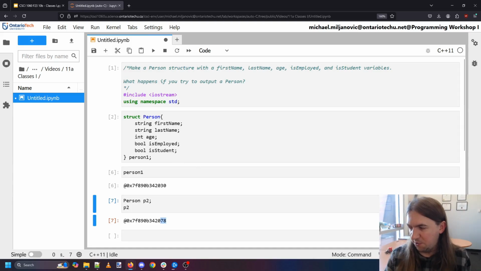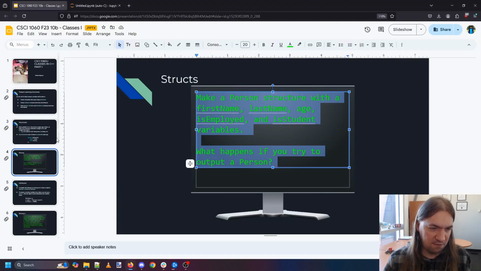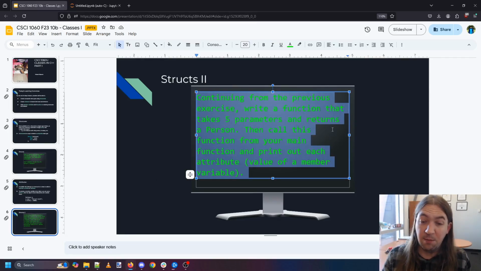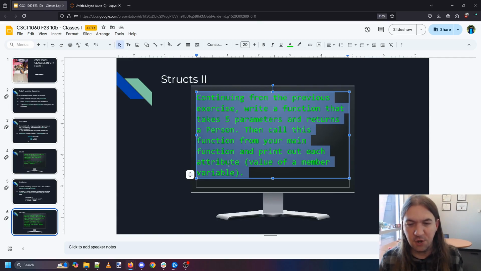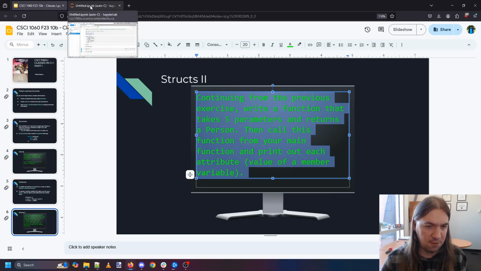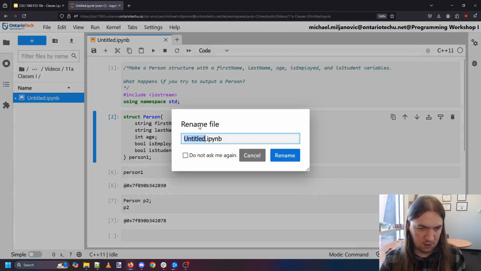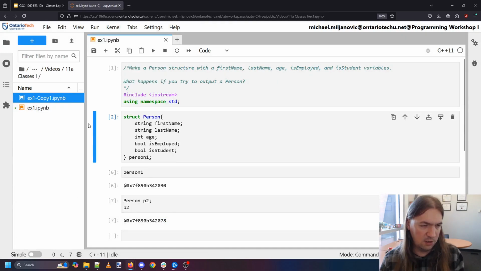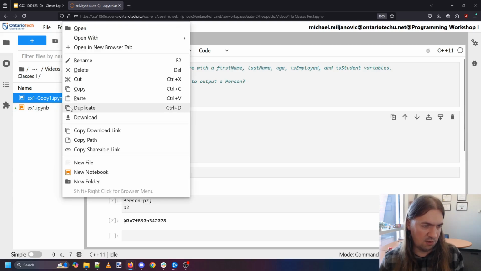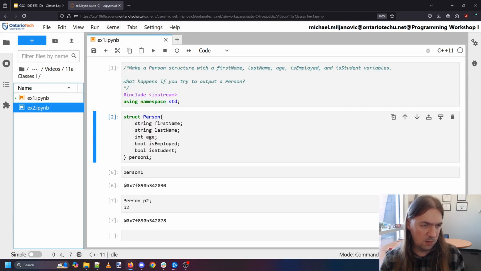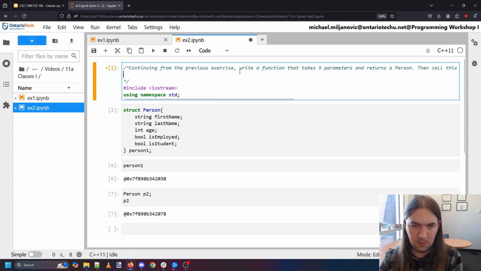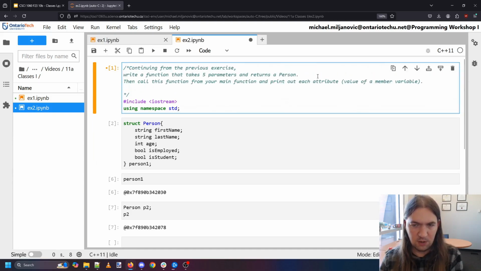So let's move on to the next one. Now that we have our person, let's write a function that takes 5 parameters and returns a person from them. And we'll call this from our main function and print out each of the attributes. So this is our exercise 1. We're going to duplicate it into exercise 2. Here we go. Write a function, call this function.